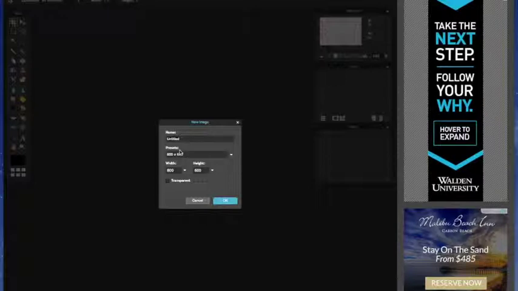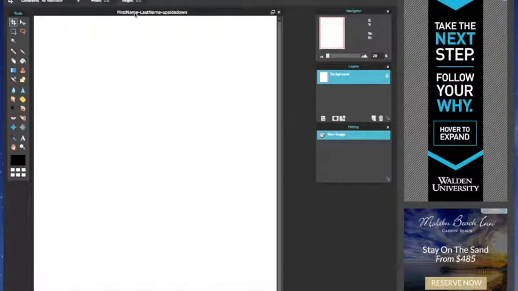So the first thing we do when we create a new file or a new image, we name it first name, dash, last name, dash, project, which is the upside down project. And I'm going to change the width to 2550 pixels by 3300 pixels, which will give us a nice high resolution file. And then we're going to hit OK. So now we have our new file created, first name, last name, upside down project.